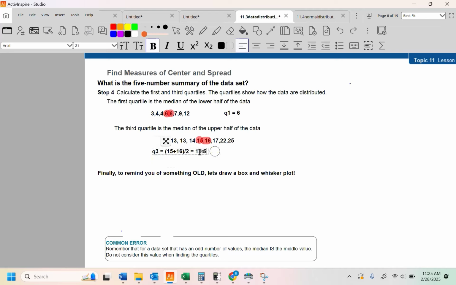Here's something old, the old box and whisker plot. I remember doing those around 7th grade, and I kind of thought they were stupid. And I never really appreciated the box and whiskers plot until I got older. I guess that's growth. I don't know. It's not going to be a perfect one.